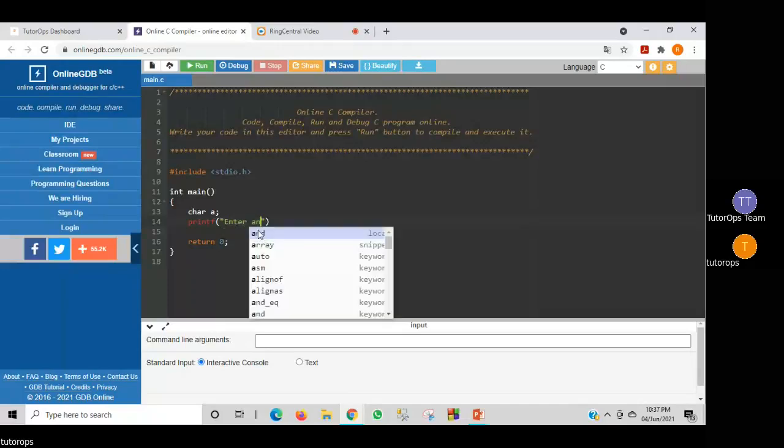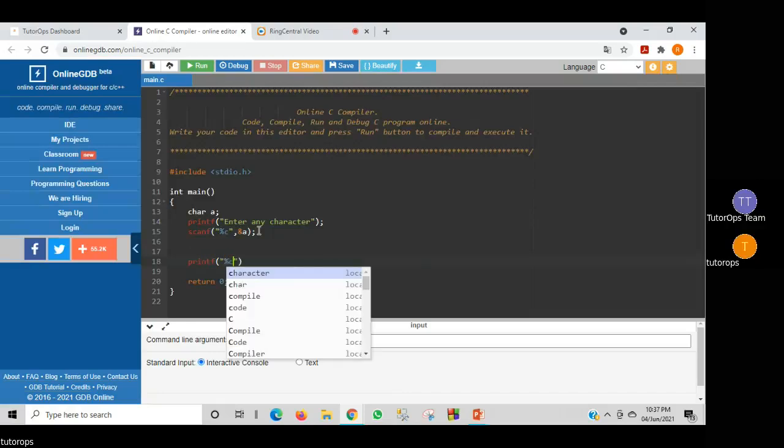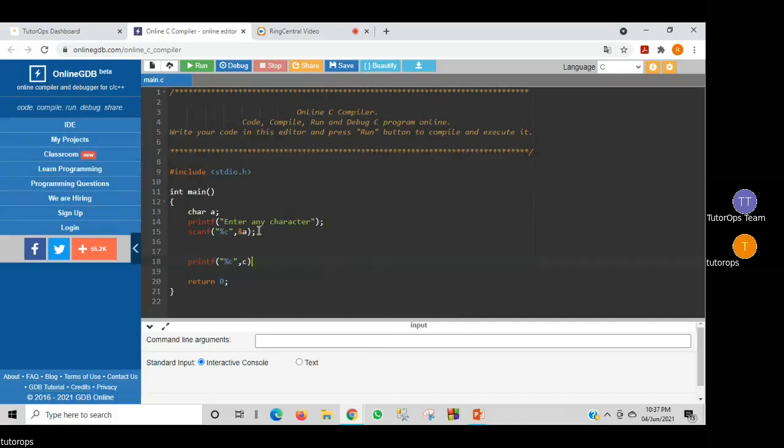Use scanf, with the format specifier, a comma, and an ampersand before the variable, just like an integer. And we can also print that character with printf, %c, and then the variable name. First the formatting character, then our variable name. Within quotes we put the formatting character, and before and after it we can write whatever string we like.